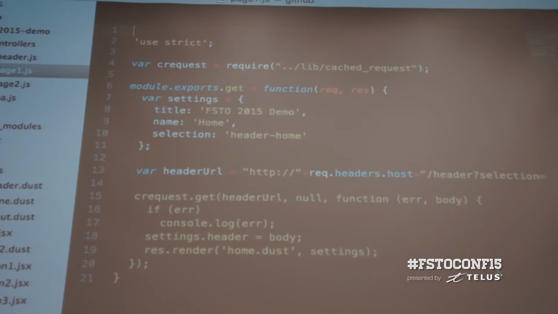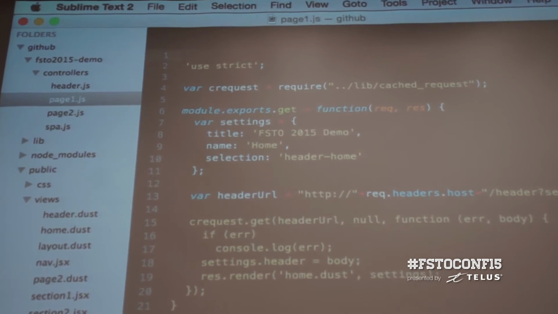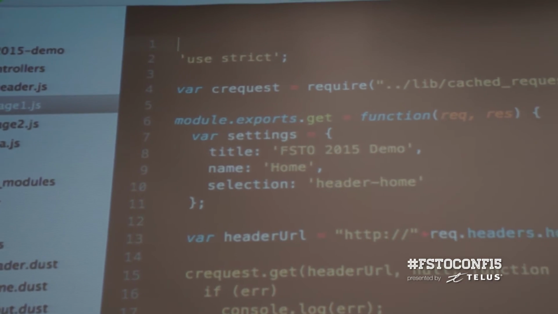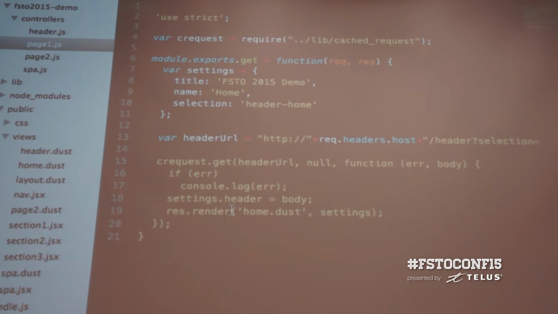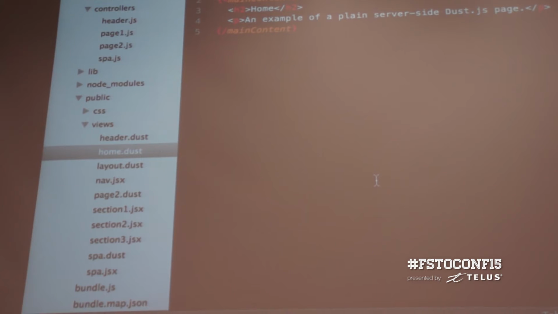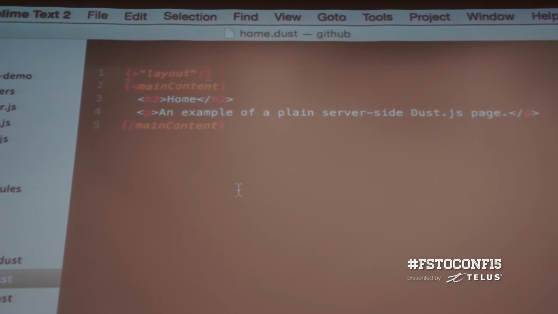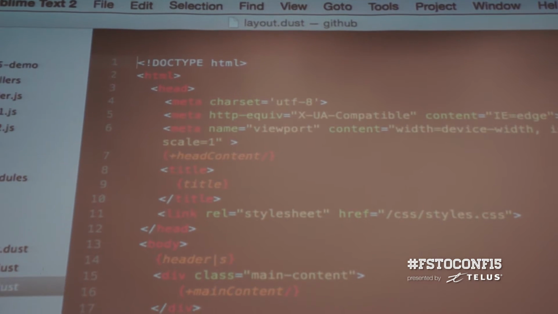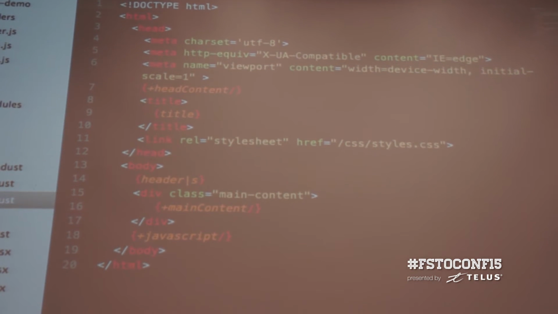Just cache it. But all I'm doing is making another request into this microservice to fetch the header, and then take the result, which is just a snippet of HTML. I attach it to the settings, and I just pass it down to the Dust view. If you go and look at what the view is doing, the view is just going to take this common thing around and just add some content. The common, you recognize this. This is more or less the same page, only rendered in Dust.